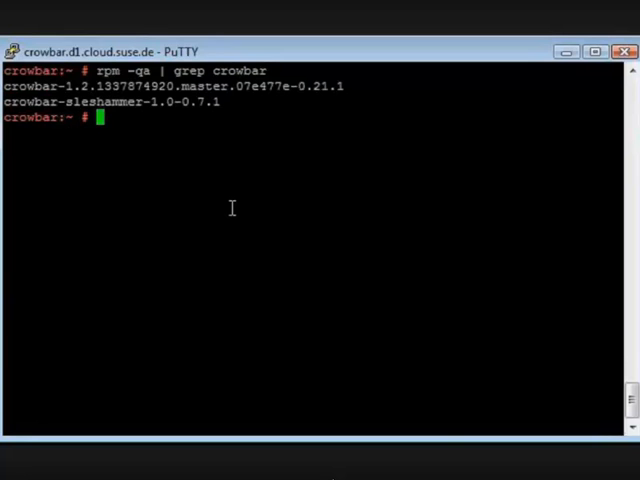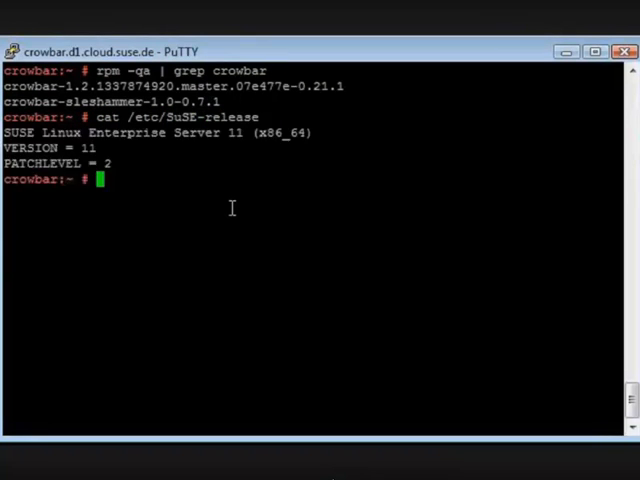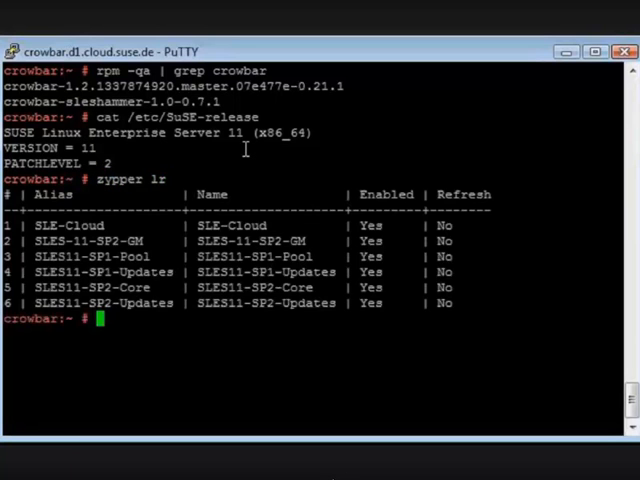Okay, so basically I'm here on a node that is running SLES 11, the SuSE Linux Enterprise Server 11. And what we have done here is when you list the repositories, you can see the standard repositories that you expect. Those are the SLES media and the update channels. But there's another repository called SLE Cloud that has a lot of packages that make up Crowbar.